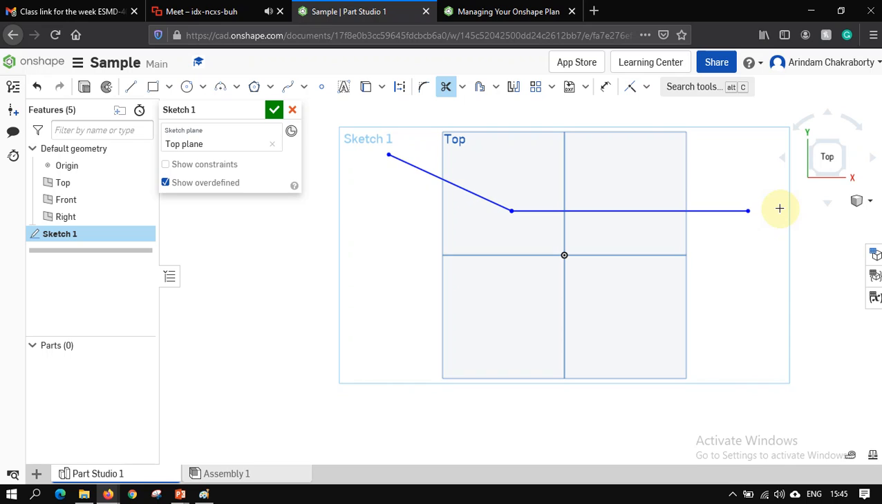Is that clear? Yes, sir. Okay, then I will show it again.